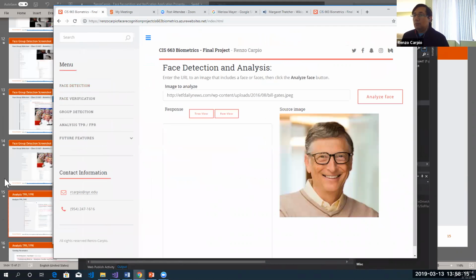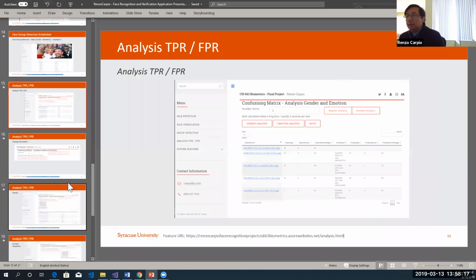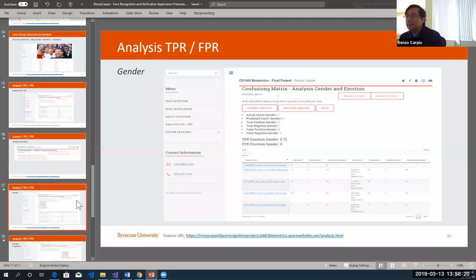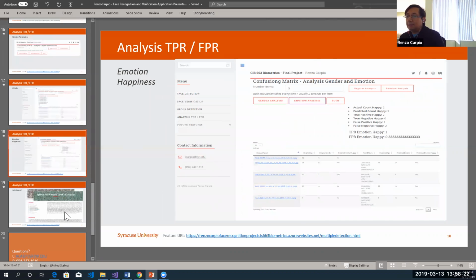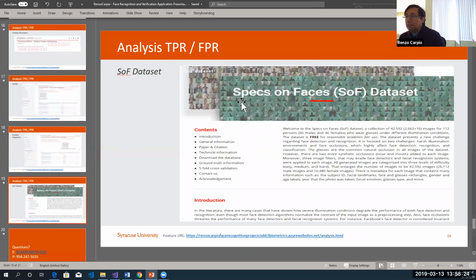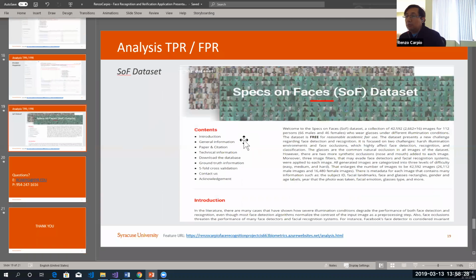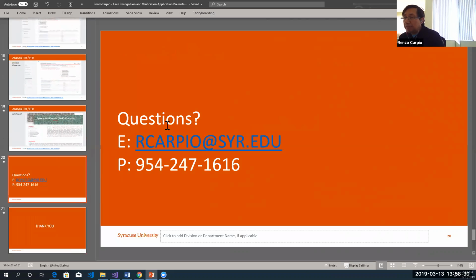And that's in relation with that. This is the data set that we are using. It is available. If you have any questions, please email me. This is my phone.